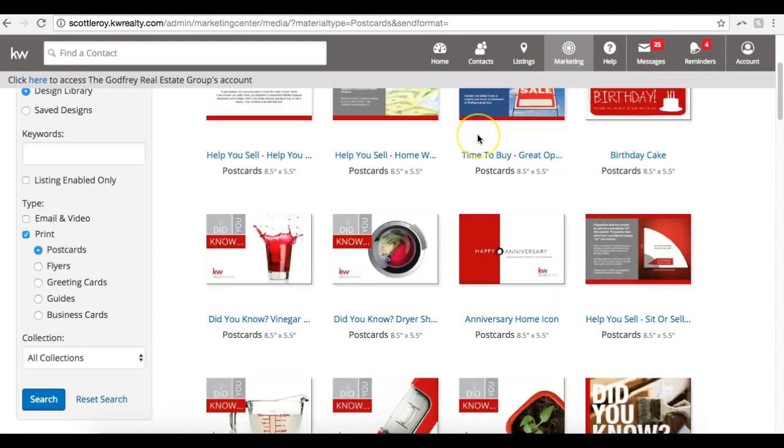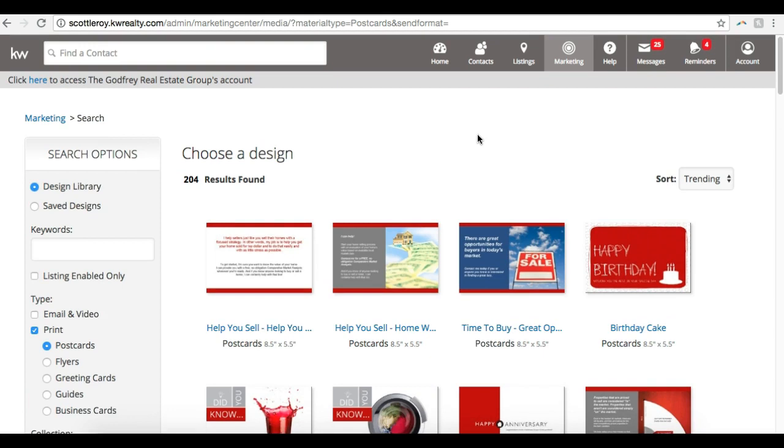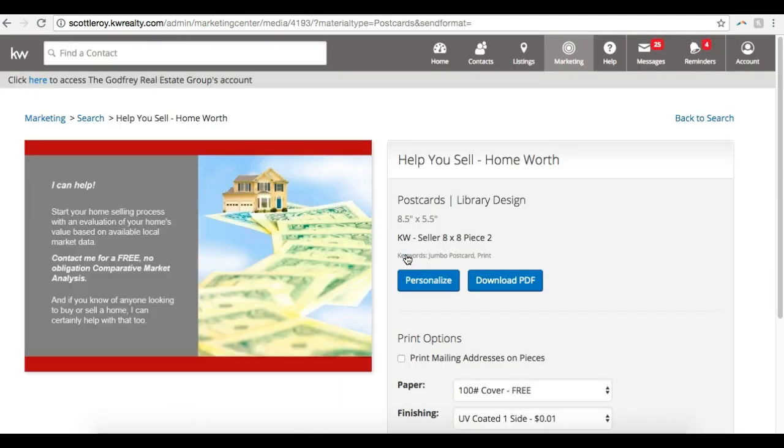Same sort of thing with these. This is a cool little trick. Maybe you like whatever this piece says, help you sell, but you don't want to actually send it out as a postcard. Maybe you want to post this on Facebook. Click on this. You can, of course, personalize it. You can actually download the PDF, which is cool. But maybe you just like this piece like this. You can save this as well. And then that'll save and then you can post that on Facebook or social media, what have you.